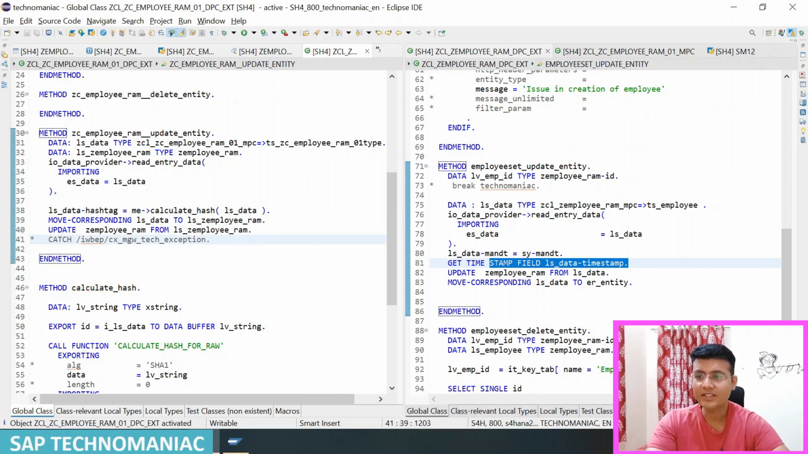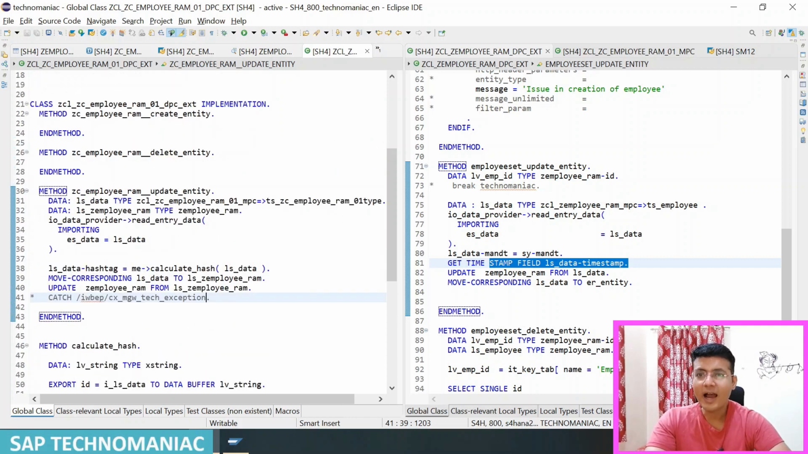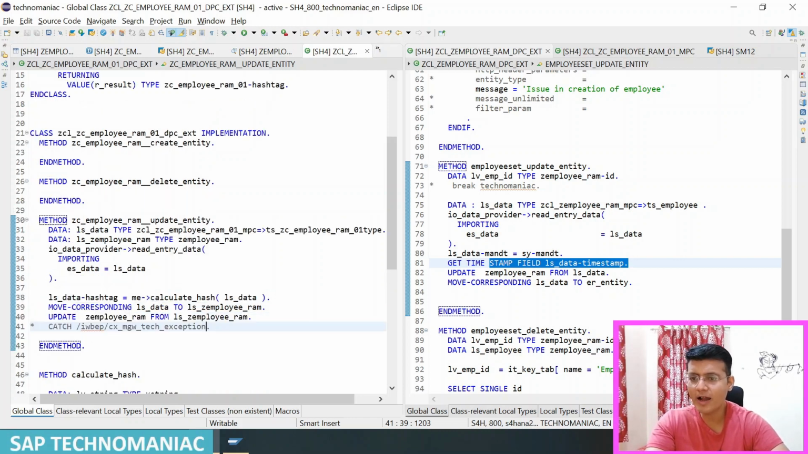It's done. We generated the hash value and we have updated our table. You have to lock and unlock. This is how we have to do our update part. And the create part also you can implement. We can go ahead and implement.